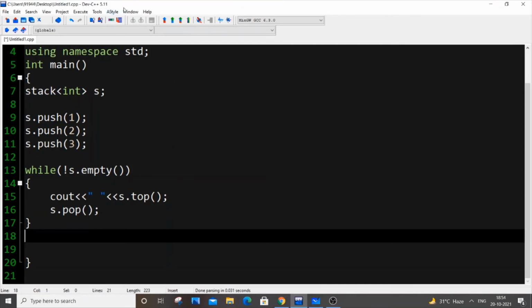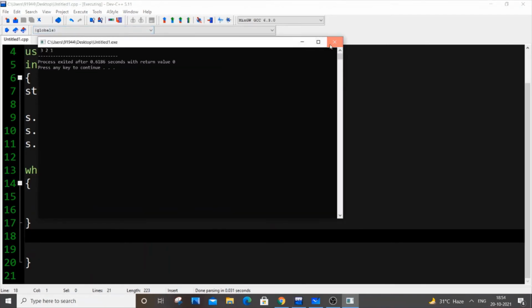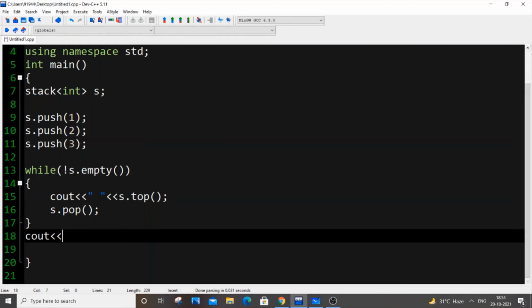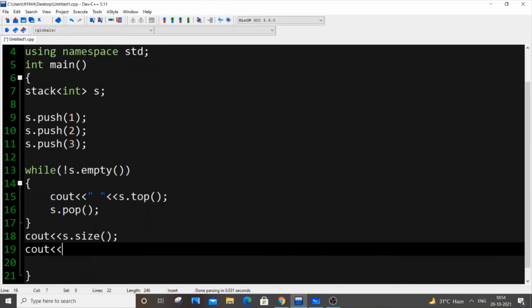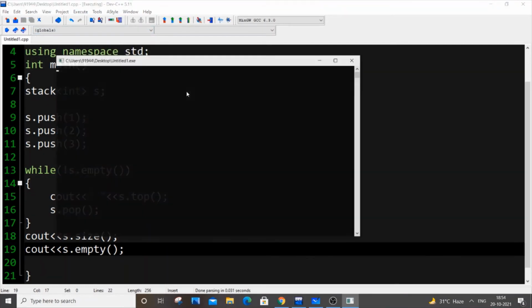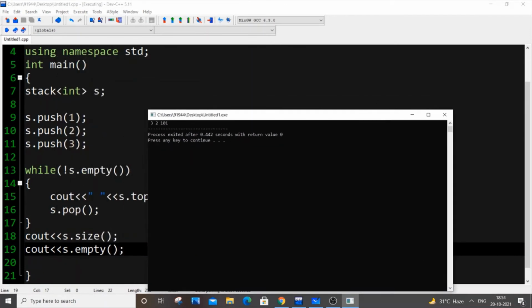So now let me just run this first. I'm getting 3 2 1, that's fine. And another important thing is that now if you do cout s dot size, and cout s dot empty, we'll see that our stack is empty now. So 0, 1, these are the values. 3 2 1 are the contents present inside our stack, and 0 corresponds to the size and 1 corresponds to the empty, which means that our stack is empty.